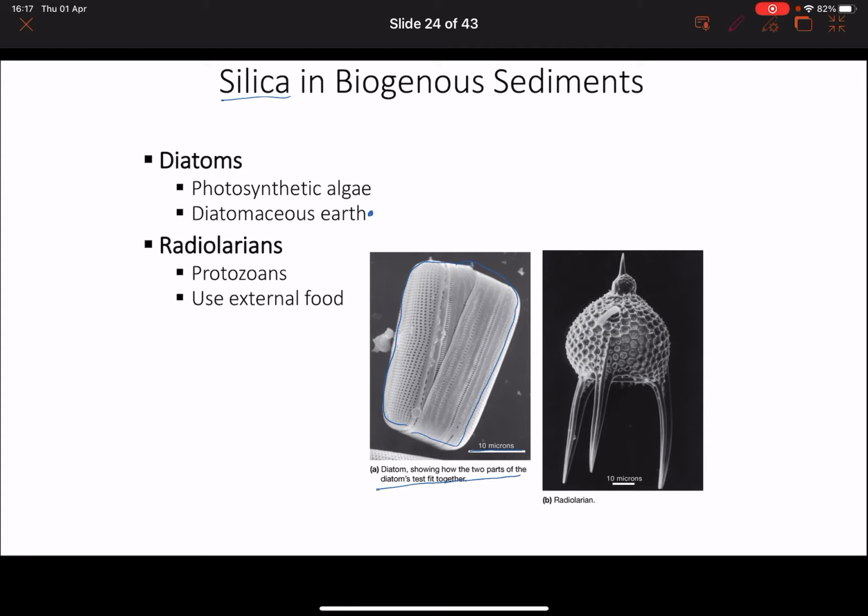Diatoms are phytoplankton, because they're photosynthetic. And radiolarians are zooplankton, so non-photosynthetic. I'll just write that there, zooplankton. We haven't talked about zooplankton much. This is a photo of a radiolarian. They also make silica shells for themselves. They're protozoans, and that's where the zooplankton comes from. You can see they have these really cool spine spicules here that give them extra buoyancy.